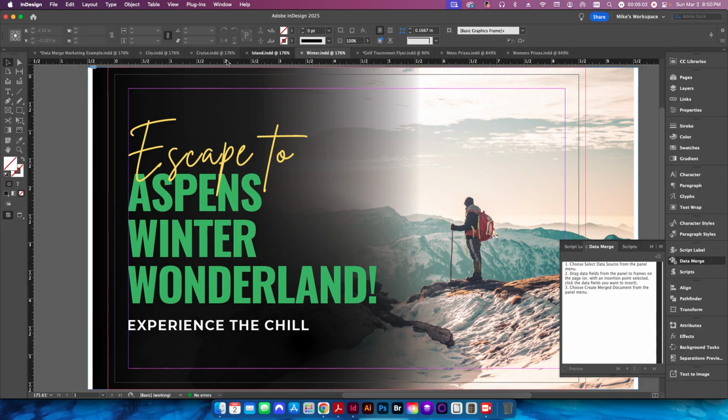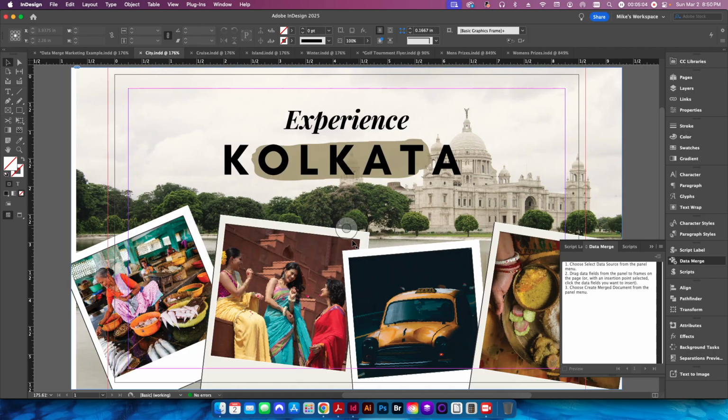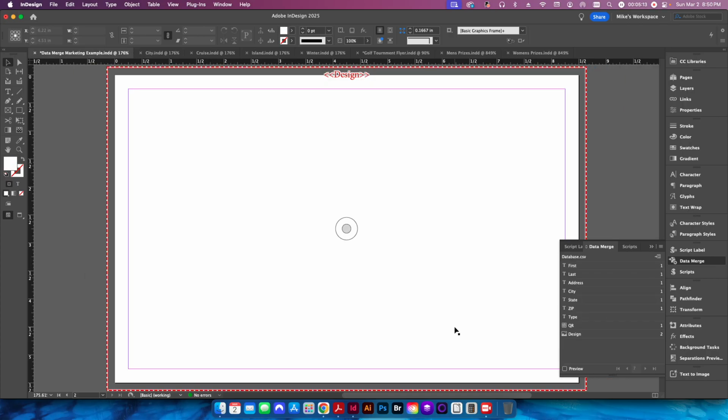Obviously, these designs are very, very simple. You'd probably want to put a little bit more information on there, but I'm just trying to illustrate the power of using various InDesign files to link in your data merge.